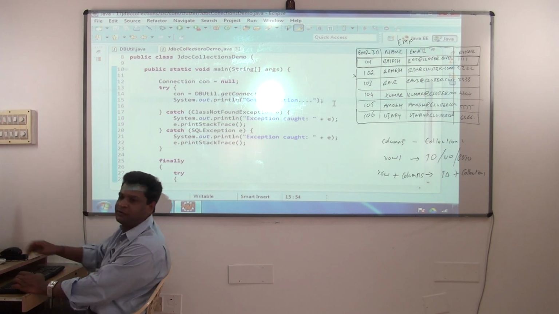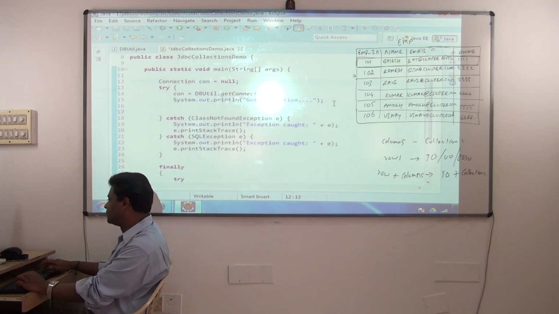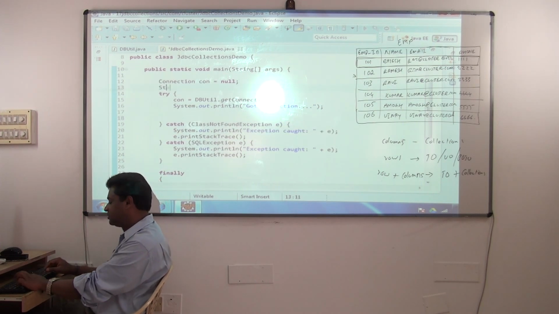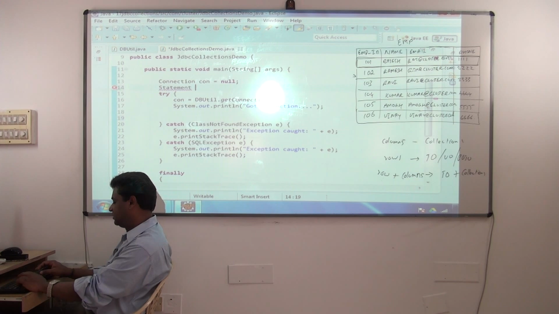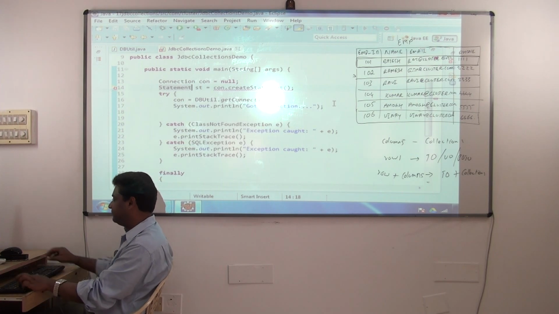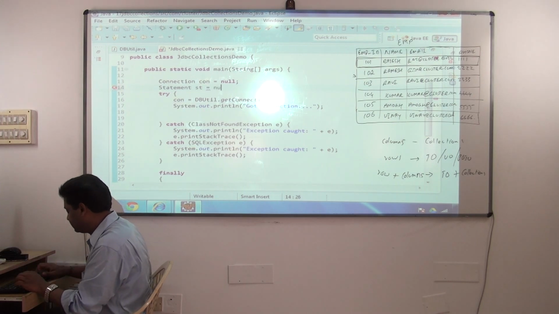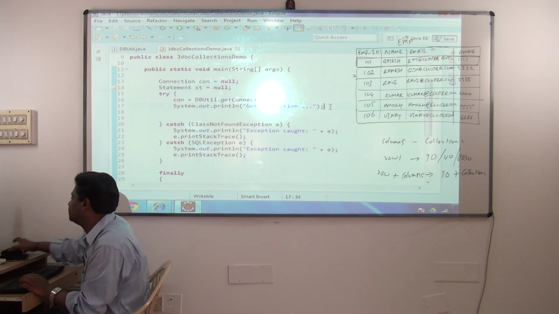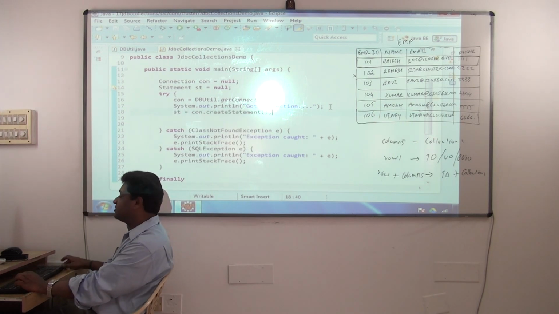So once you have got the connection, you know what to do next. Yes, I'll create the statement now. So now I'll declare another variable because you have to close the resources, and you need it in many locations. Statement, java.sql, st is equal to con.createStatement. Done. And import it. Sorry, I have to say null here. Done?